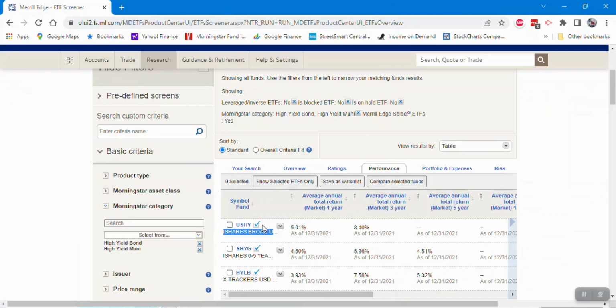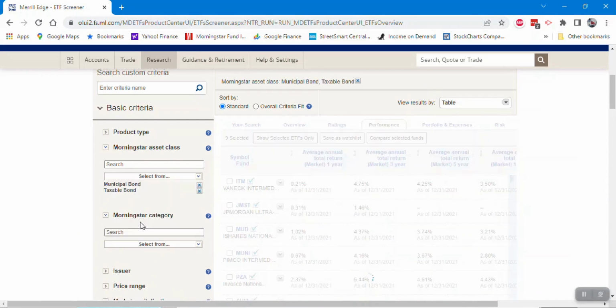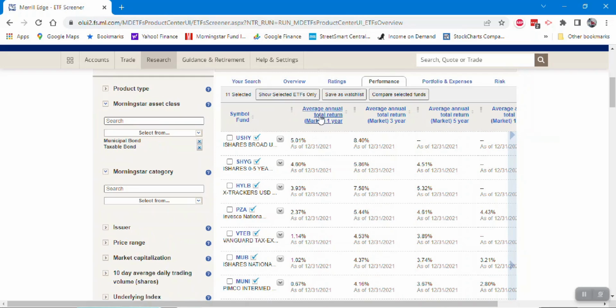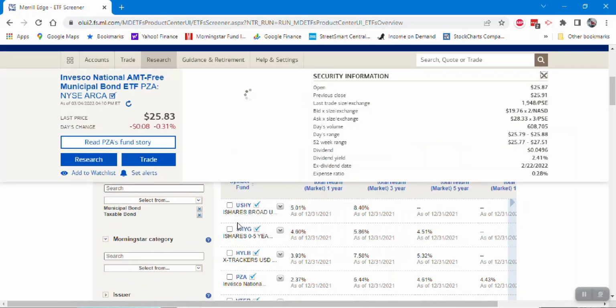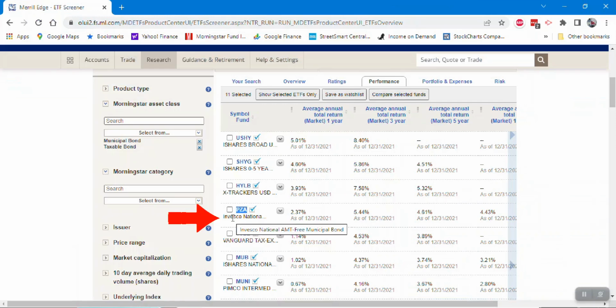And then we said we'd put the other 10% into the highest performing bond category. So we're going to go look for a broad market, either municipal or taxable bond. We're going to go back up to the top. We notice that that's a high yield bond, another high yield bond, another high yield bond. So it's really not until we get to this PZA fund where we have a fund that is not in the same favored category. And this is the AMT Free Municipal Bond.